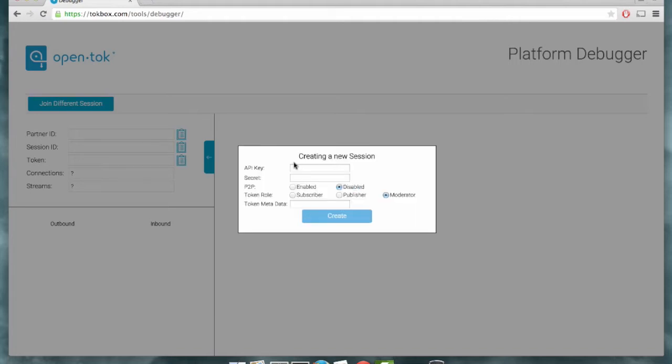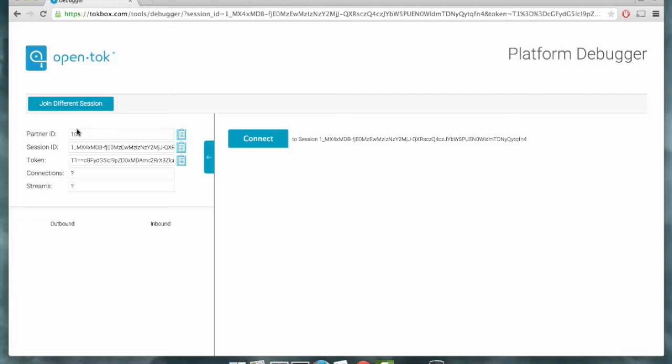You'll be asked for an API key and secret. Enter those in and select any options that are specific to your application, and then click Create. Once you do that, you'll immediately see a few things. On the left side, you have all your information about the session. You'll see your session ID, your token ID, and the partner API key, or the partner ID.